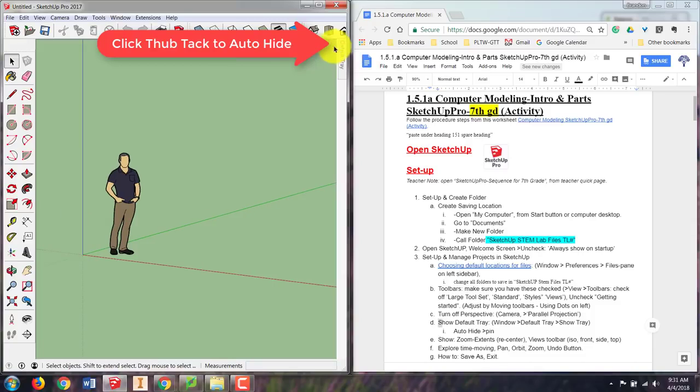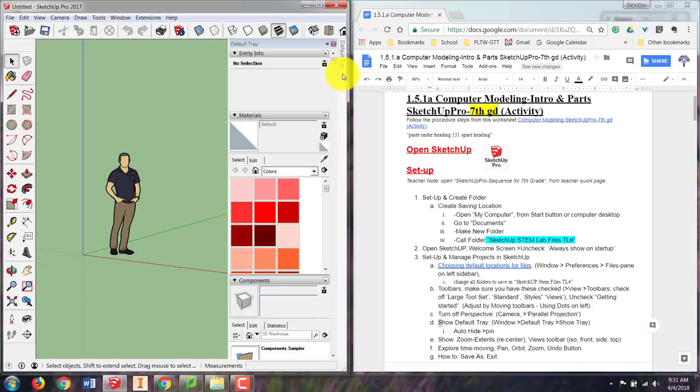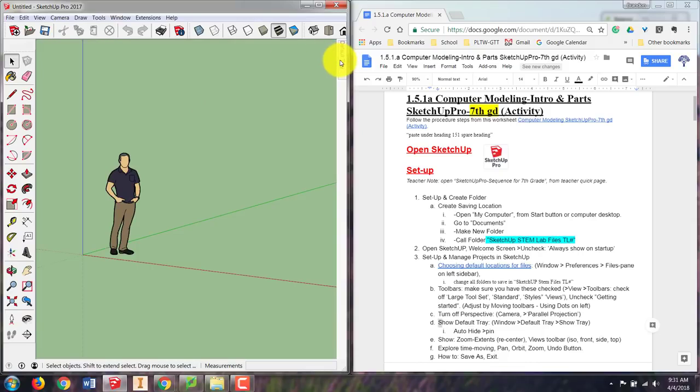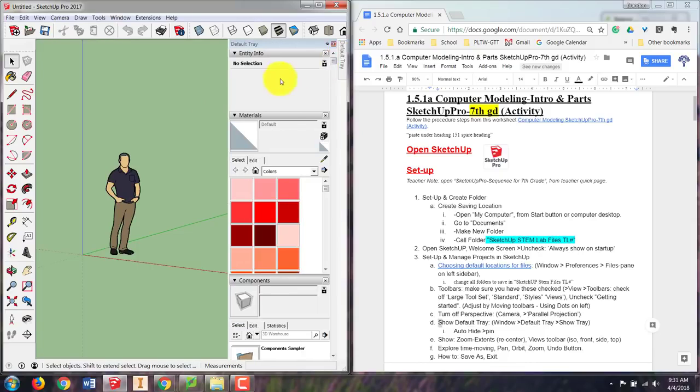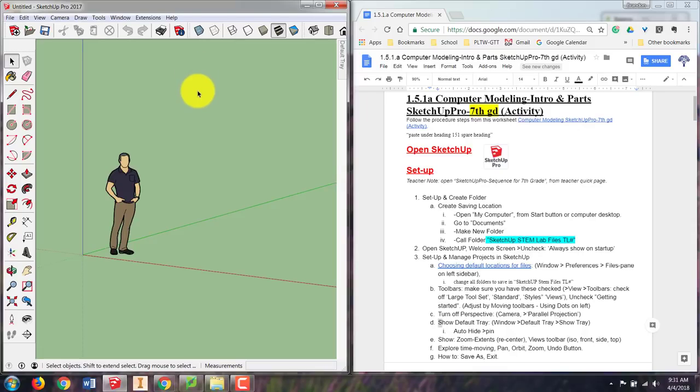If we click on that, it will reduce your default tray into the side right here, and whenever you need it, you can just hover your mouse over that section and it will pop out. If you ever need it to stay, you can click on the thumbtack again while you are choosing your colors. But for now, we're going to keep it in the hidden position.